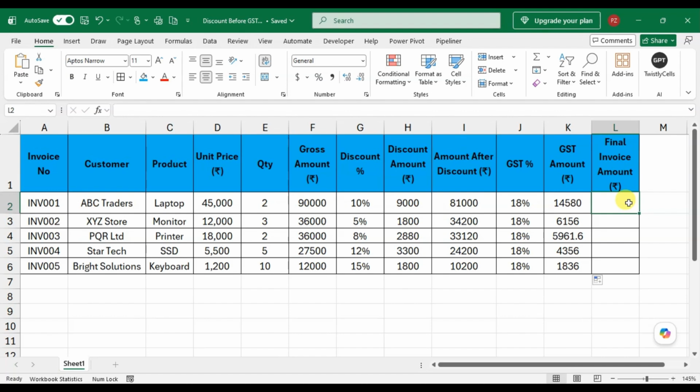And the final invoice amount is equal to, select the amount after discount plus GST amount and press the enter. Select the cell, double click on this corner point to fill below data. So that's it. This is the way you can calculate discount before GST in Excel.